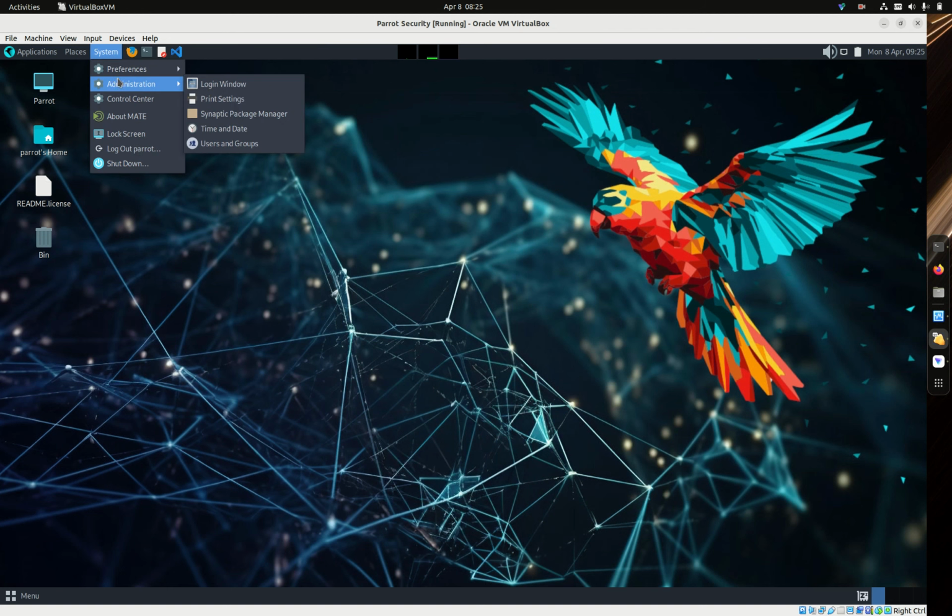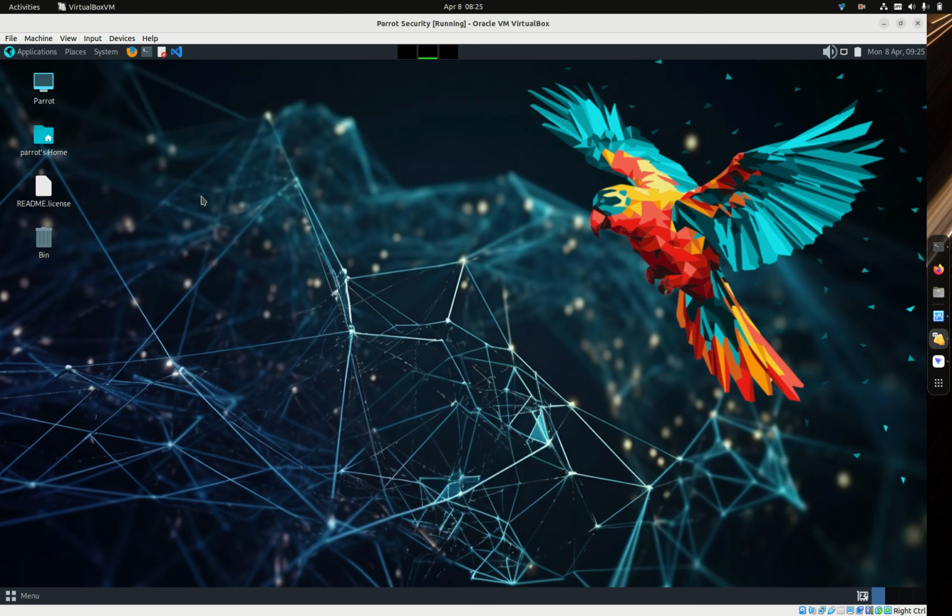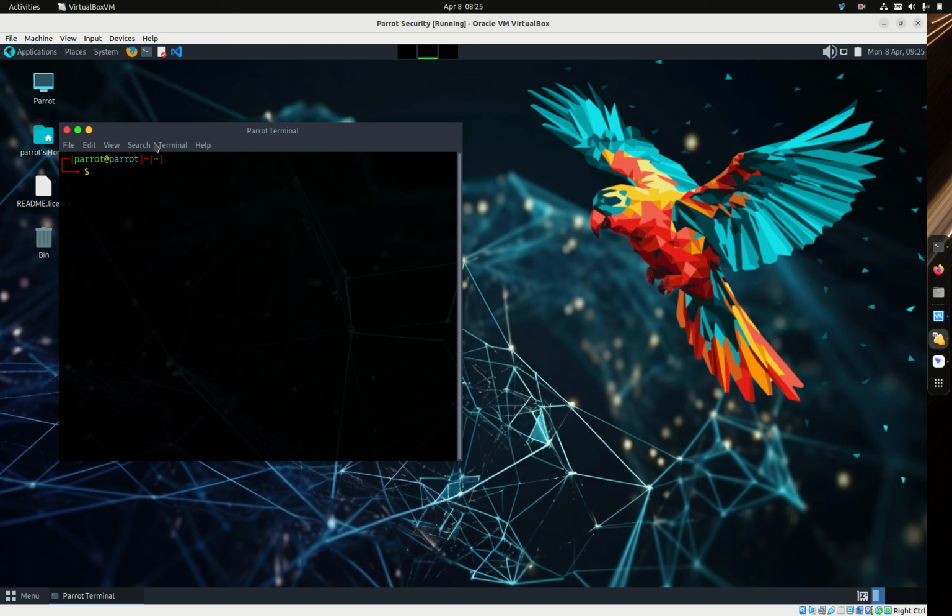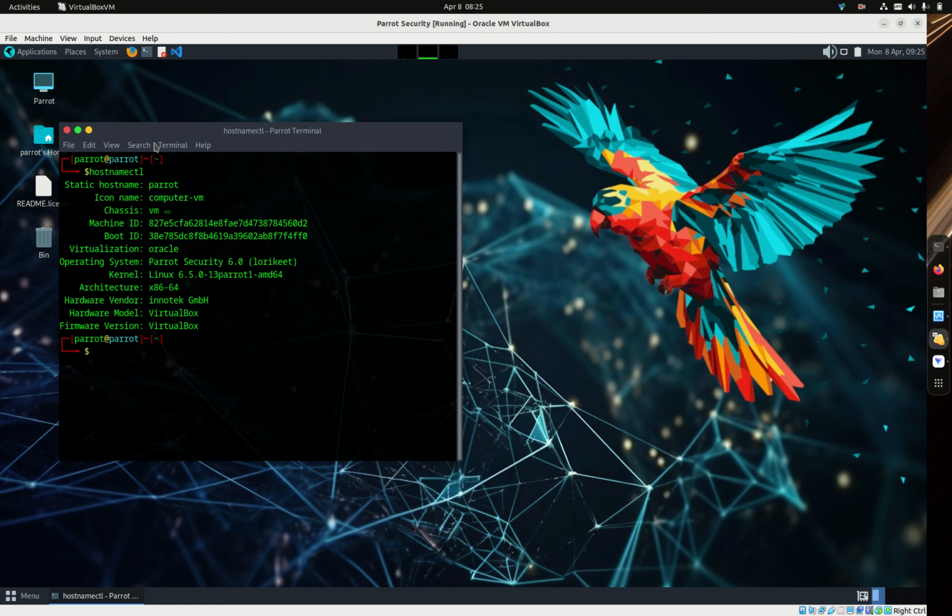You can go to here. You got your Synaptic Package Manager. If you're having issues with audio and no sound on Intel, this is where you look. But anyways, let's go to the terminal. It's still set to the default. I haven't customized this one yet. Hostname. So you can see Parrot Security 6.0, Linux 6.5.0. And what you do is you just sudo apt update.